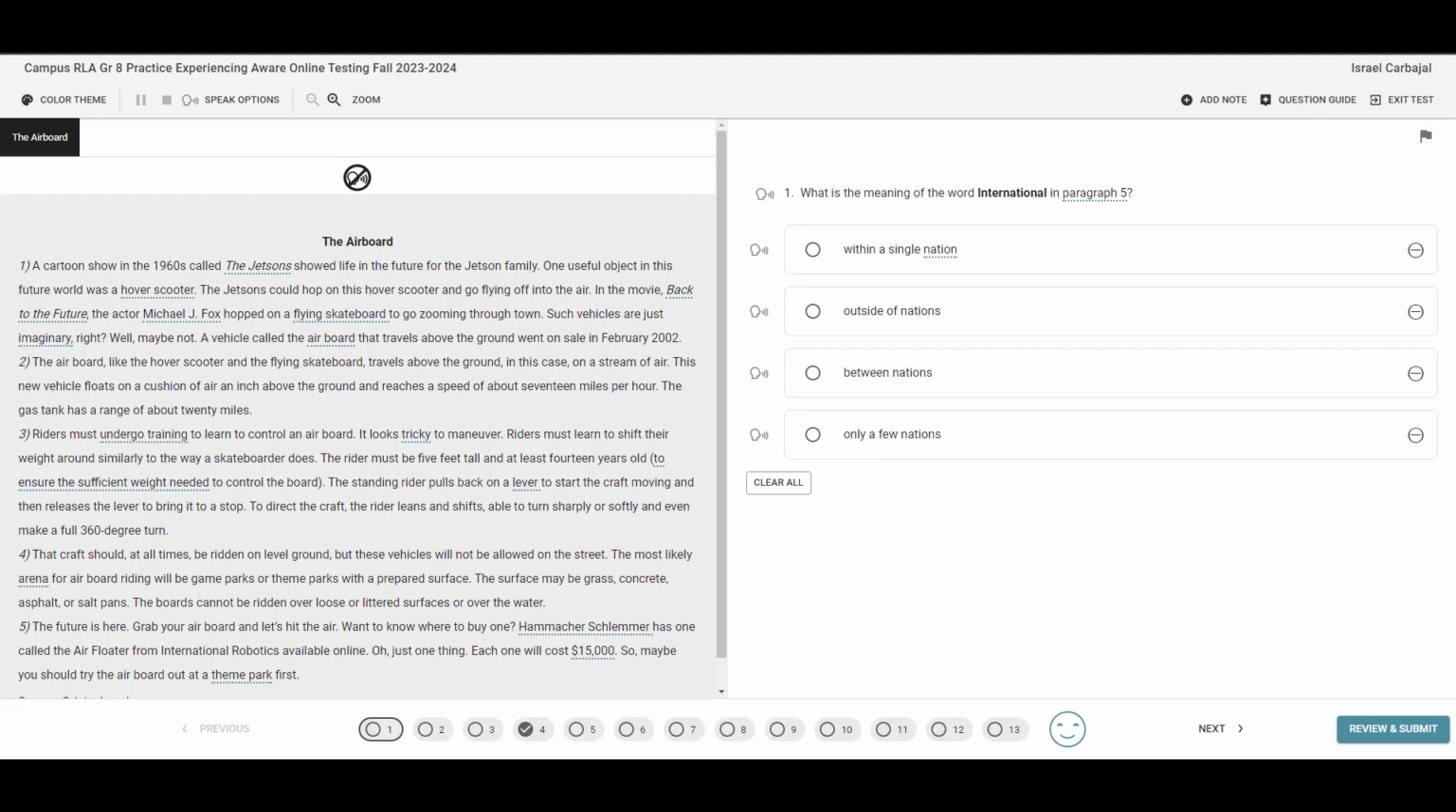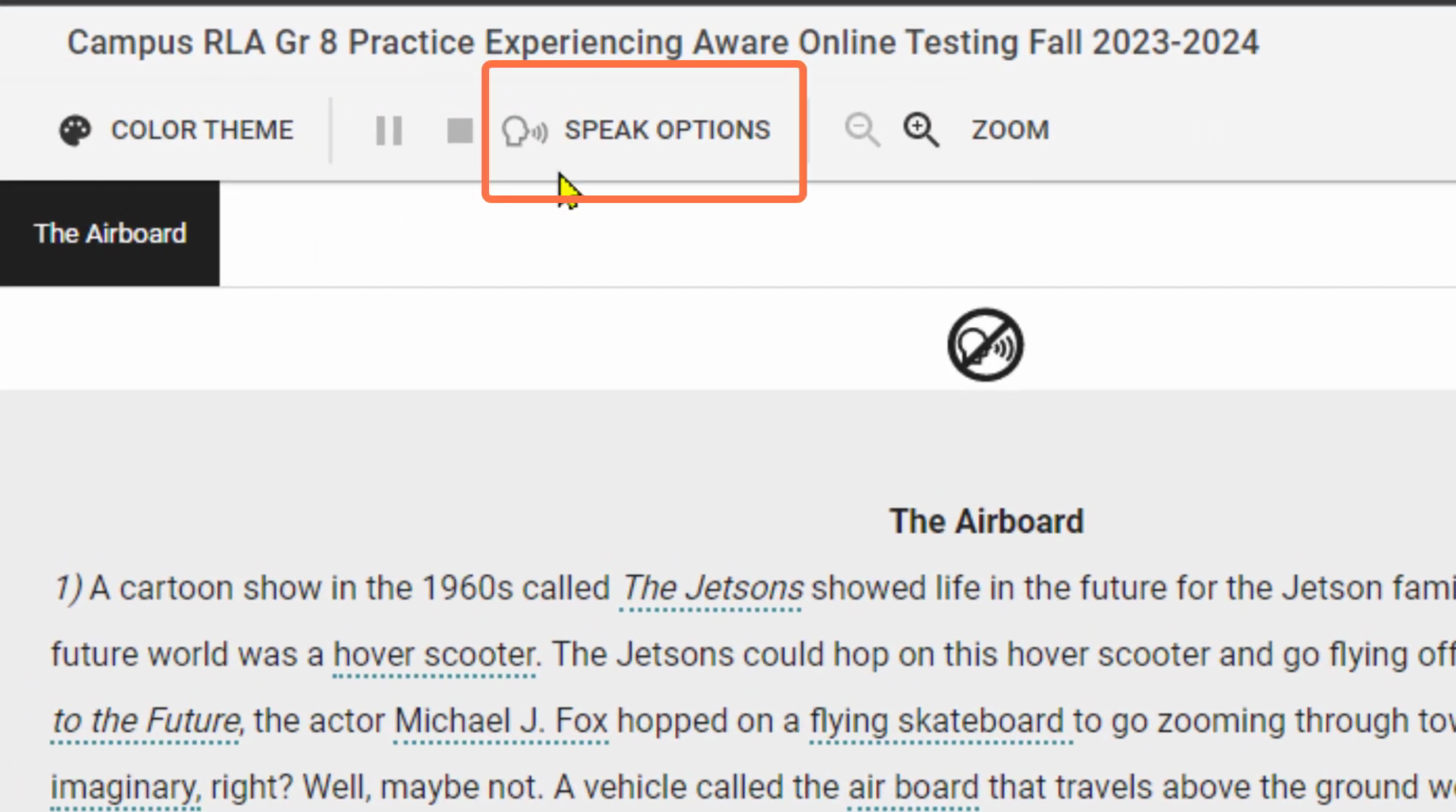If I normally have questions read aloud to me in class, or I have a text-to-speech online support, I should have that turned on for online testing. I'll know it's turned on when I see the Speak option button at the top in my toolbar.